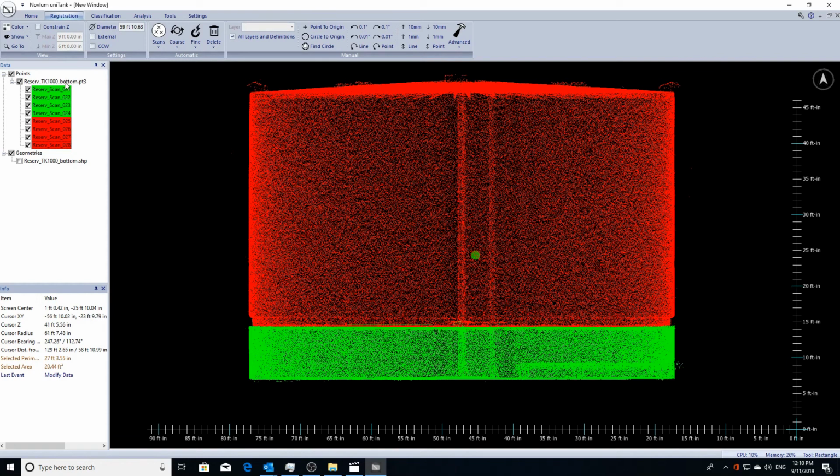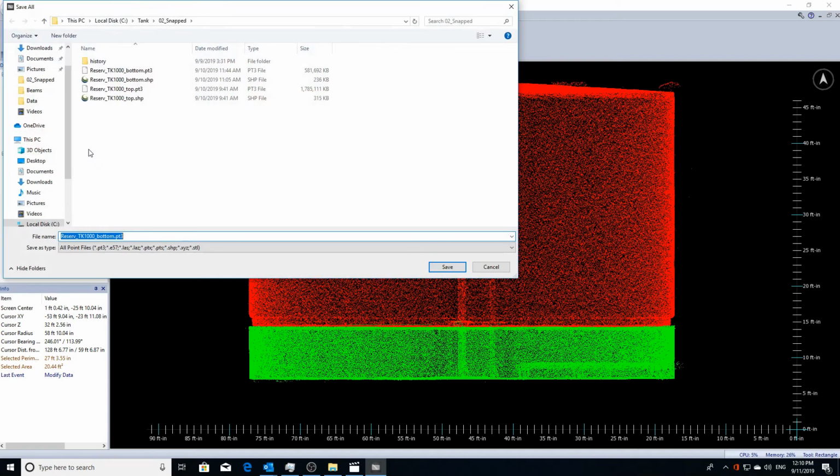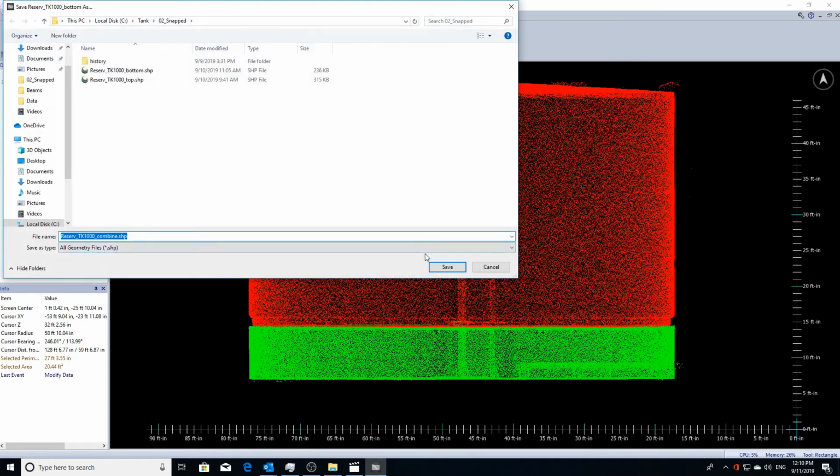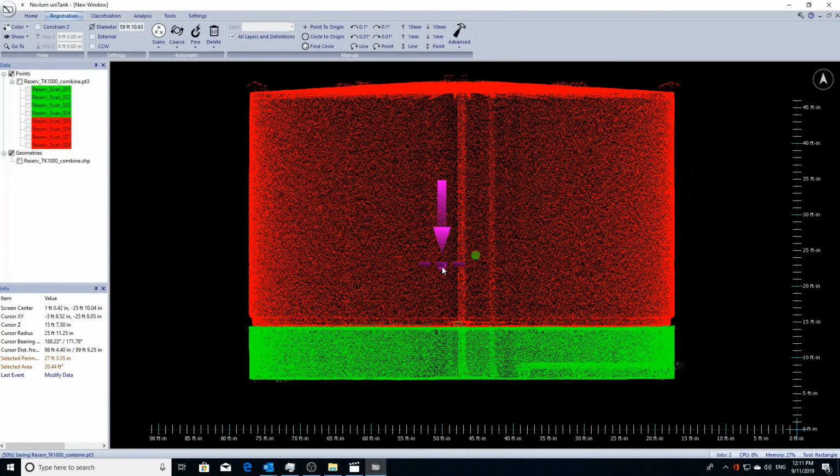At this point, it is a good idea to save the entire combined set under a different file name. This will allow us to return to the original files if we need to adjust the separate models for any reason. I want to make the combined model active, so any subsequent operations apply to the combined model.